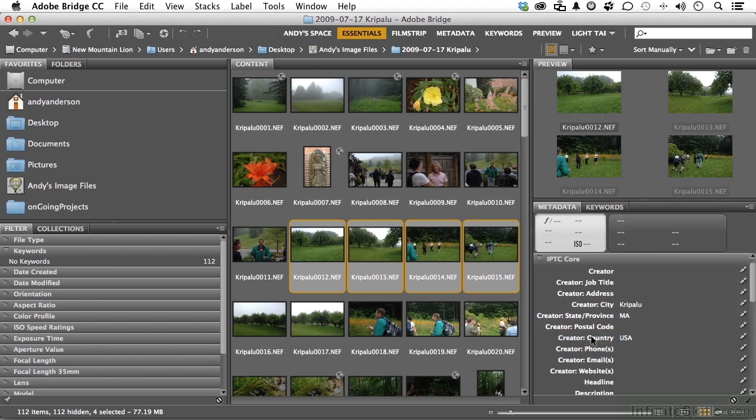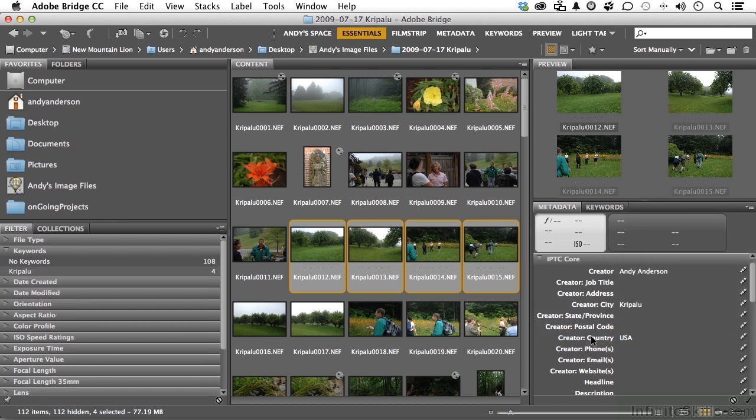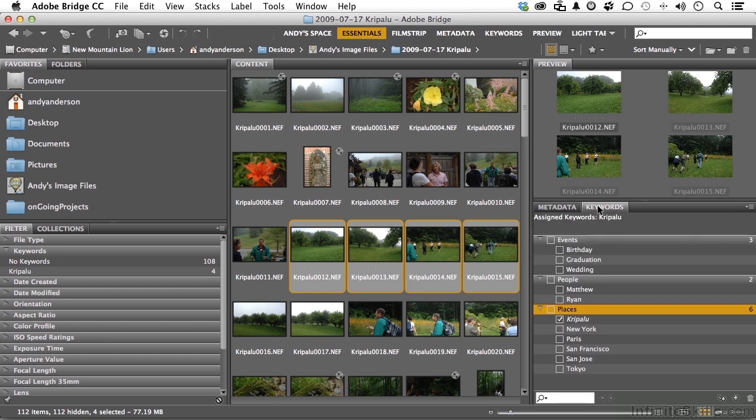So the metadata of the image can help us further find things. Let's talk about keywords, too. If we get into keywords, we can assign keywords. For example, in my metadata template, I did say one of the keywords was Kripalu, so it automatically checked that one for me. Now, you have defaults of New York and Paris and San Francisco, which I'm sure we're going there just like every day.